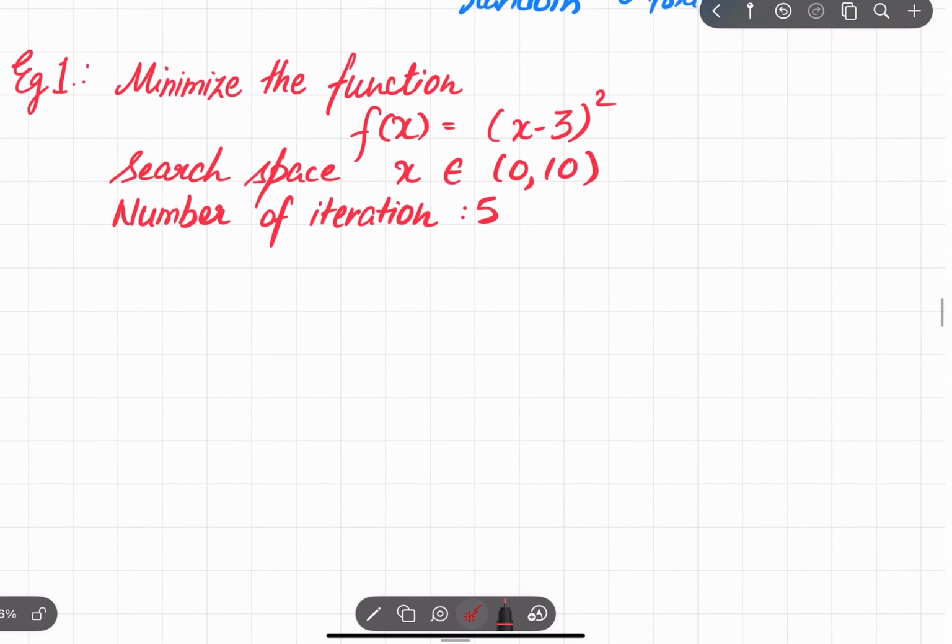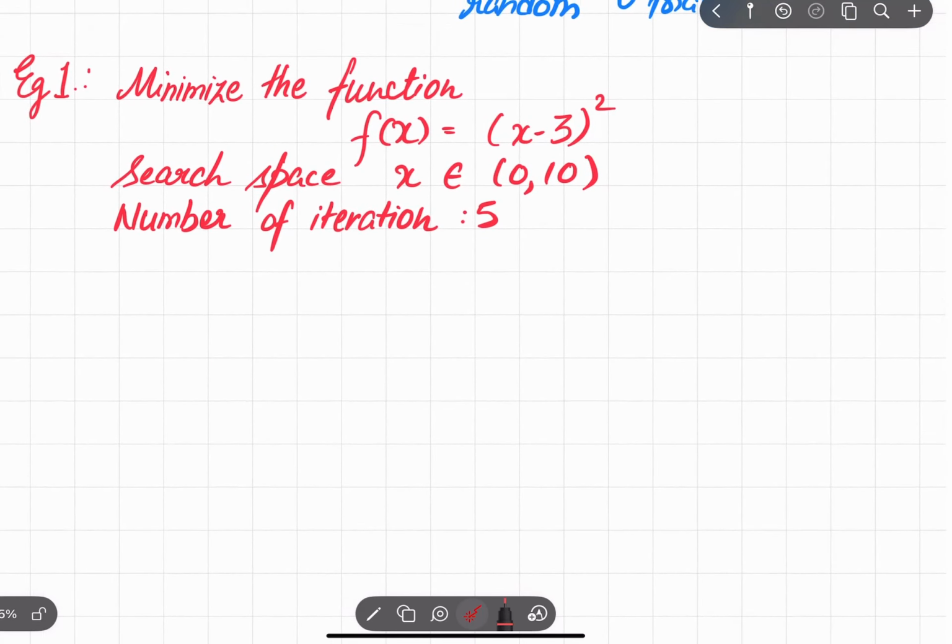Okay, so let us understand this algorithm through a numerical example. The first question that we are going to do is: minimize the function f(x) equals (x minus 3) whole square, and our search space is between 0 to 10, and the number of iterations that we need to do is 5. All right, so this is the question. Let's solve the question.